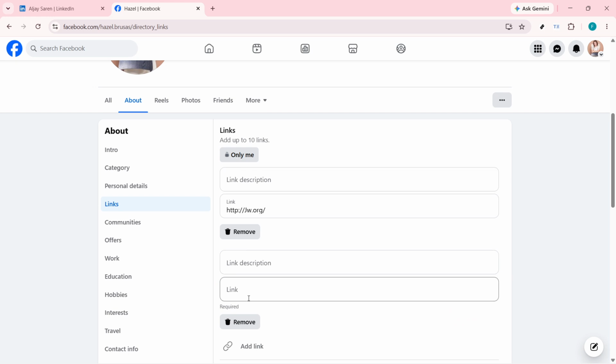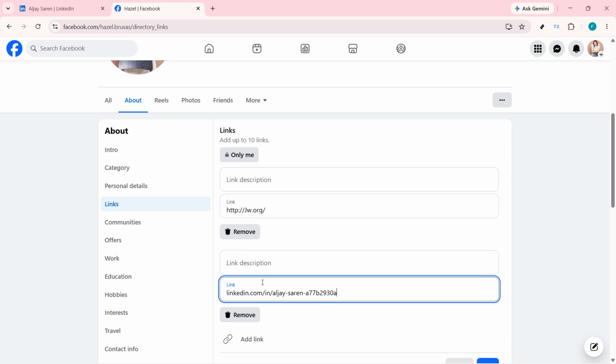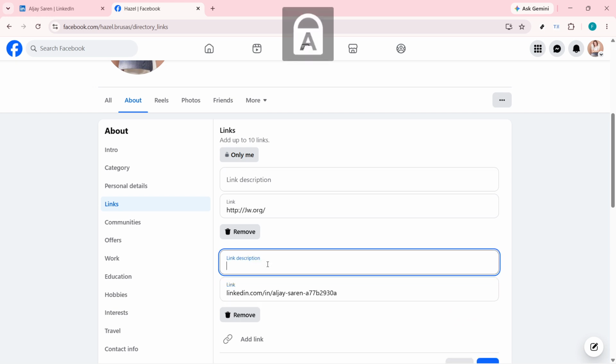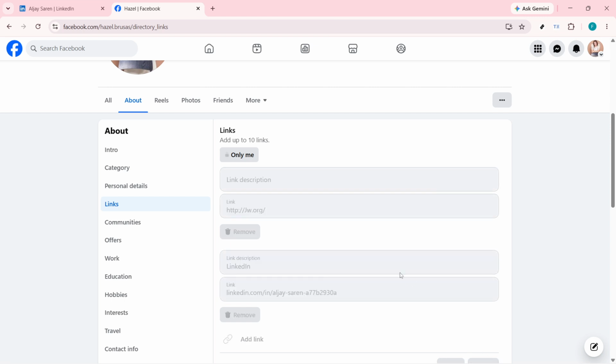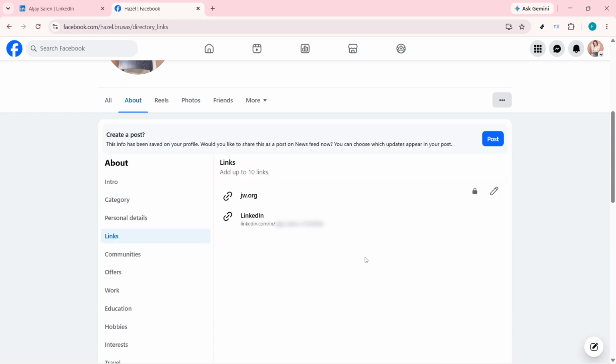It's a good idea to quickly check the link before saving, just to make sure there aren't any missing characters or extra spaces. A clean, correct link helps avoid errors and makes your profile look more professional. Finally, click on Save. Once saved, your LinkedIn profile link will be added to your Facebook profile, making it easier for friends, colleagues, recruiters, or potential clients to connect with you professionally.